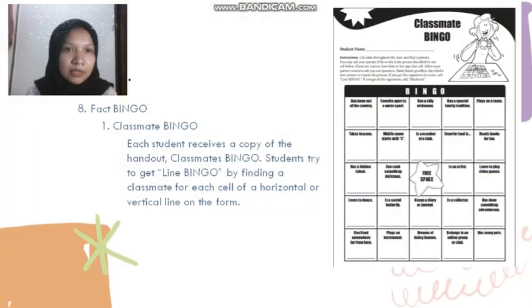The next is fact bingo, or classmate bingo. Each student receives a copy of the handout. Students try to get a line bingo by finding a classmate for each cell of a horizontal or vertical line on the form. This is the example of form bingo, classmate bingo. Like has been out of the country, favorite sport is water sport, and the like.